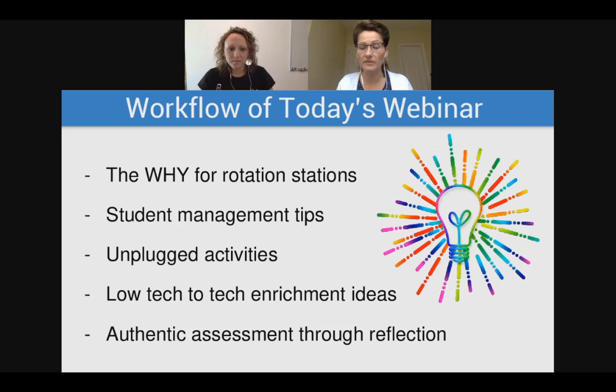But we wanted to get started to give you a little background context of what this workflow will look like for all of you today in the next hour. We're going to be looking at the foundational aspects of the why and importance of rotation stations. We're going to be sharing some amazing student management tips. Not only have I used them, but Angie and I are very much in sync when it comes to this, of how and where we work with our kids, but also how we work with teachers to help with a very positive, constructive workflow. We're going to be looking at unplugged activities. What can you do with no tech involved at all to dive deeper into concrete concepts of computer science applications?